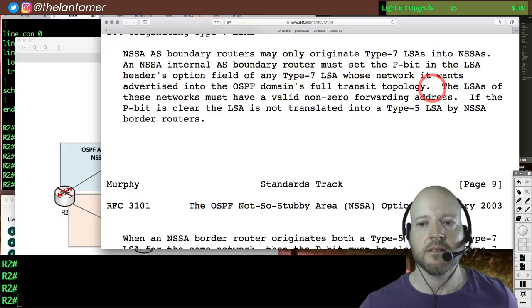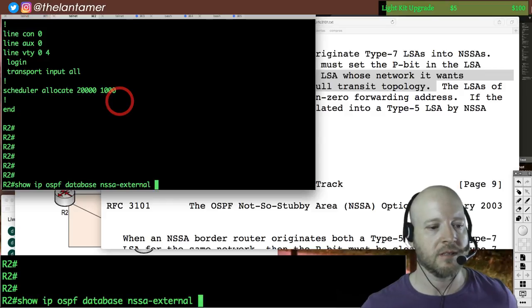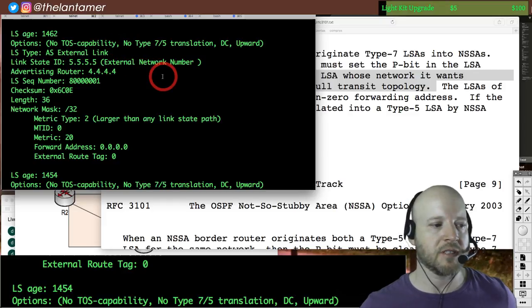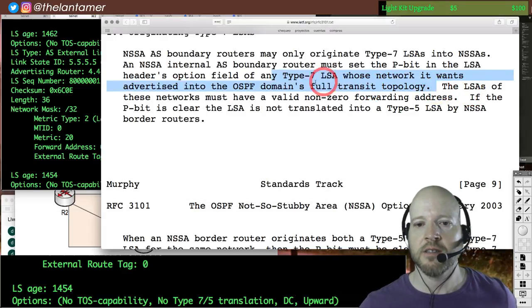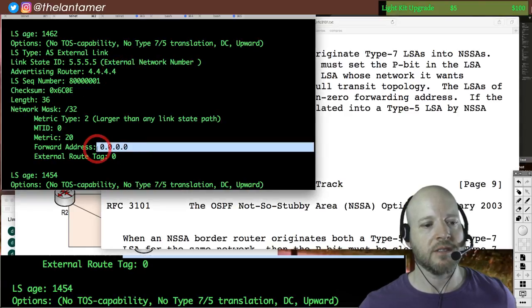Right. The P bit must be set. That allows a conversion. This P bit is not set. That's why it says no Type 7 to 5 translation. The LSAs of these networks must have a valid non-zero forwarding address. Right. This is set to 0.